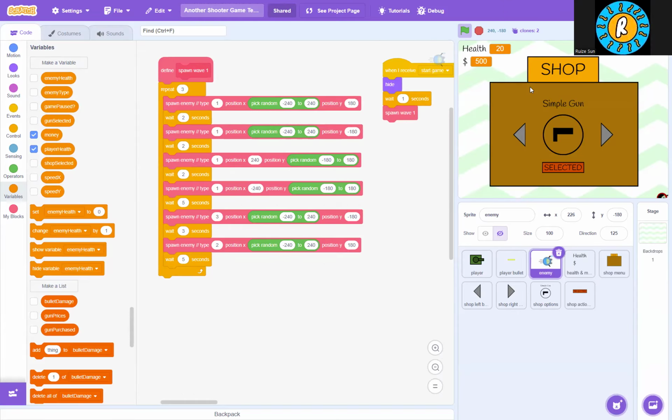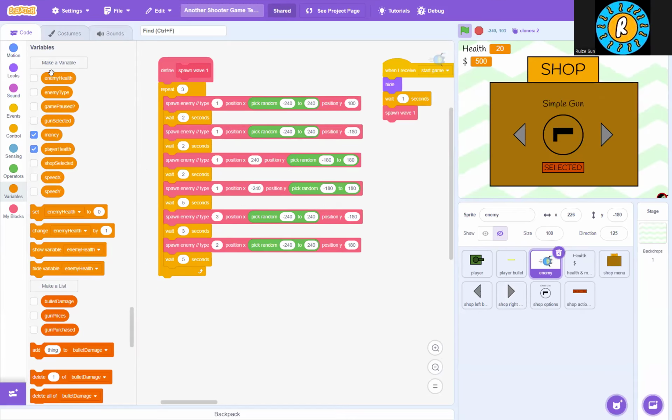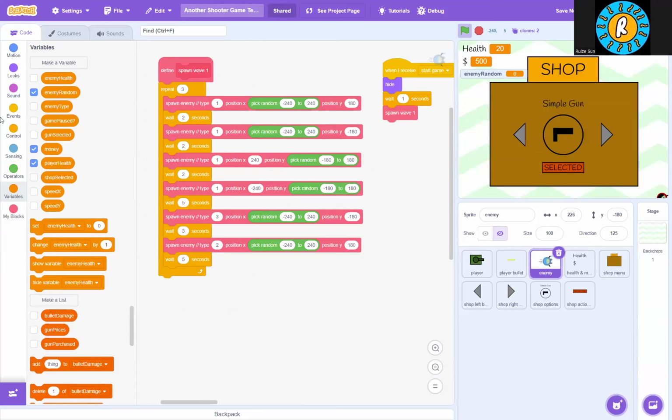In here, we're gonna create a new variable, which is gonna be like a random index to make sure we spawn random enemies. Make sure you're in the enemy sprite, by the way. We're gonna call it enemy random, for all sprites. But we're gonna hide it. Actually, we don't really need to see it. All right. So this variable is gonna do the random chance.